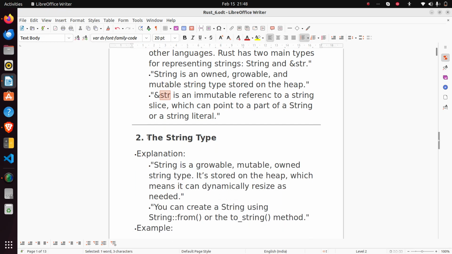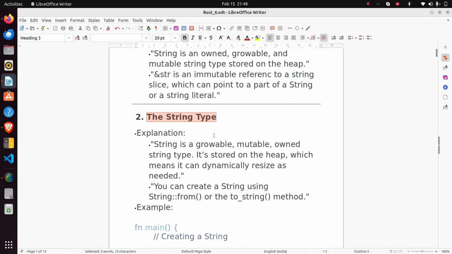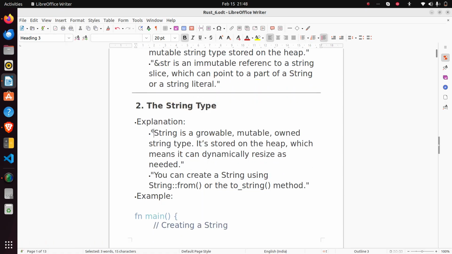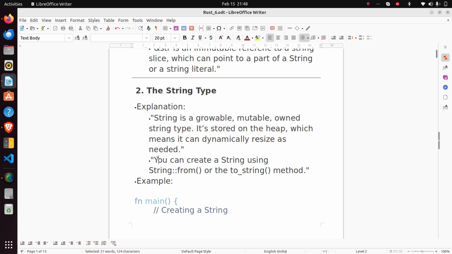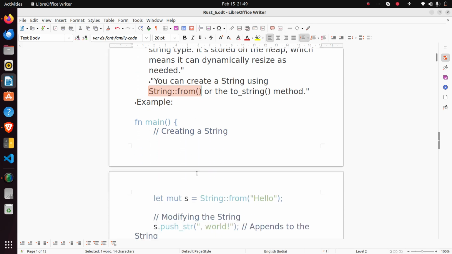So, the String type. String is a growable, mutable and owned string type. As we discussed, it is stored on the heap, which means it can dynamically resize as needed. And you can create a String using String::from, this is a from function, or the to_string method. So this is how we create a string. Example.